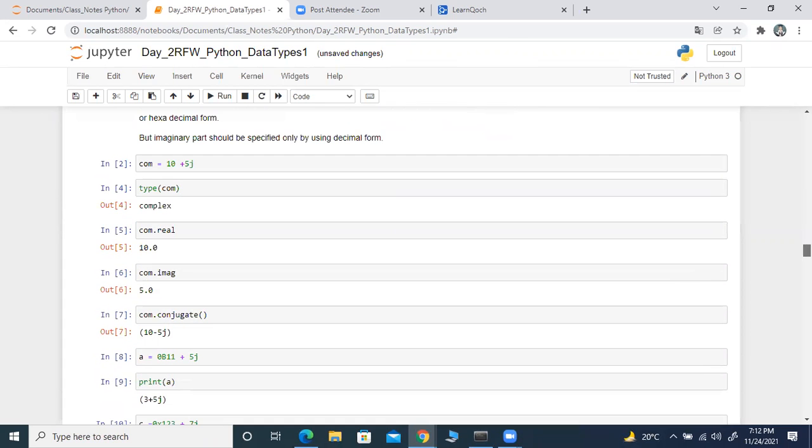So I request you people that simultaneously with me, just do this hands-on in your Google Colab. The shortcut of Google Colab is simple: shift enter, or run that cell with the help of the mouse. Okay, so just do that.